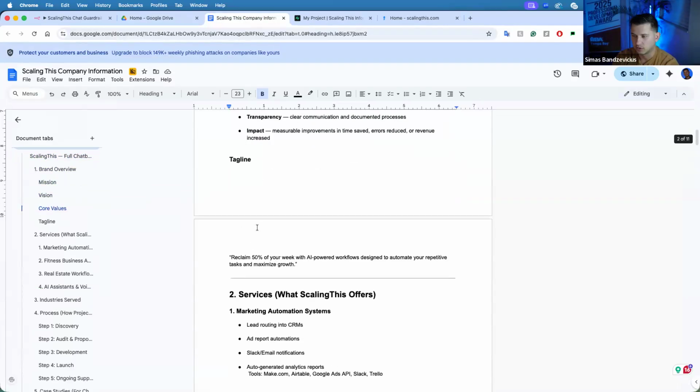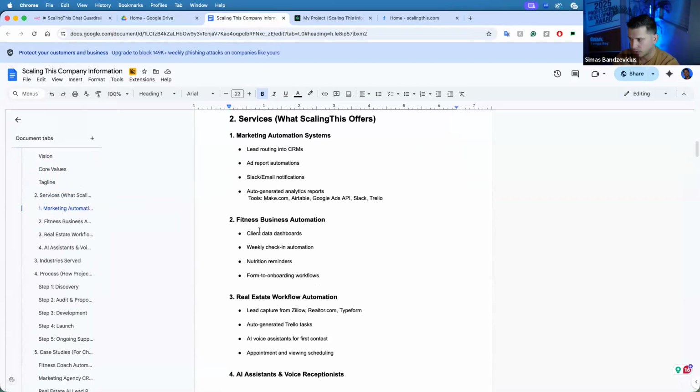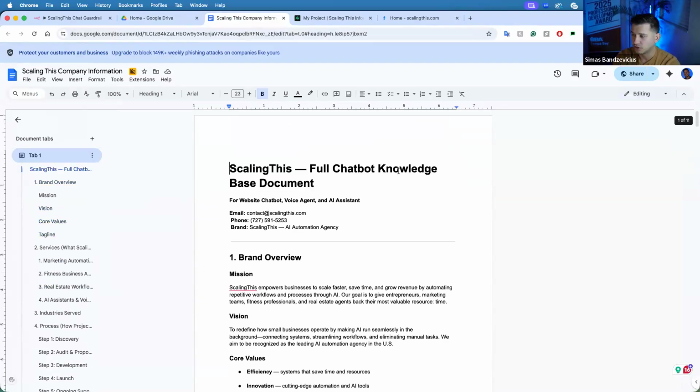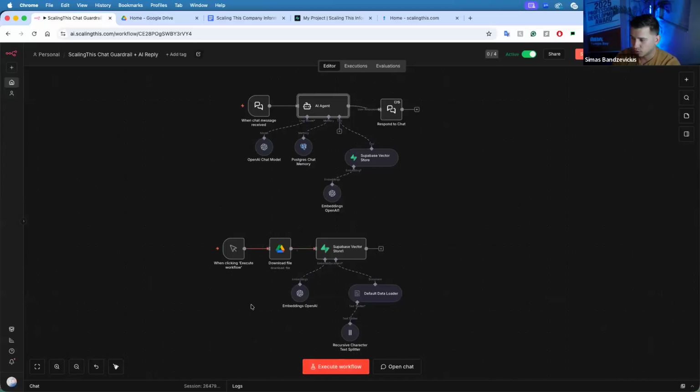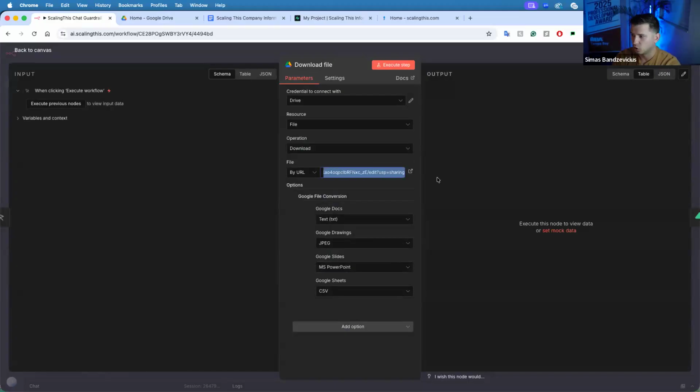So as you see right here, this is all information about my company. I've had AI format it based on how I want it to be formatted when somebody talks to it. It takes all this information that you see right here. And what this is going to do, as soon as you press execute, is download this file. And you see right here, you can connect to a certain file for how you want it to be downloaded.